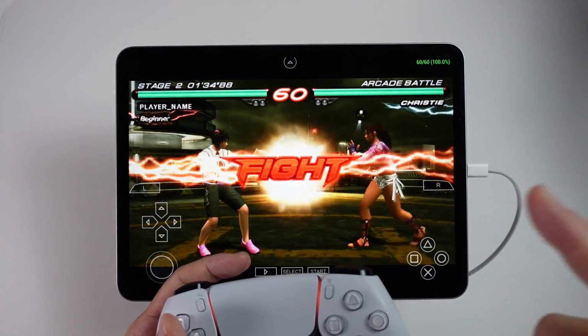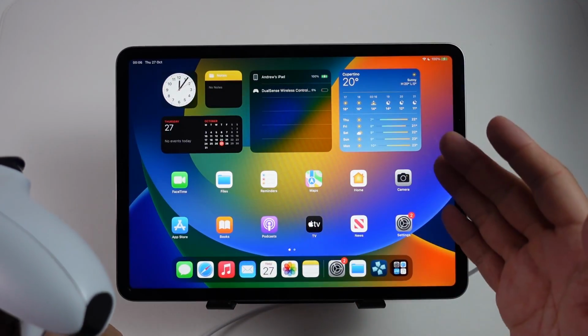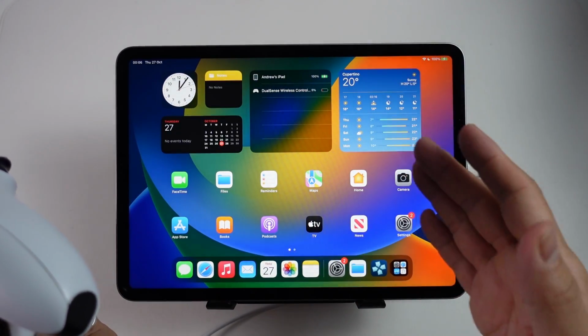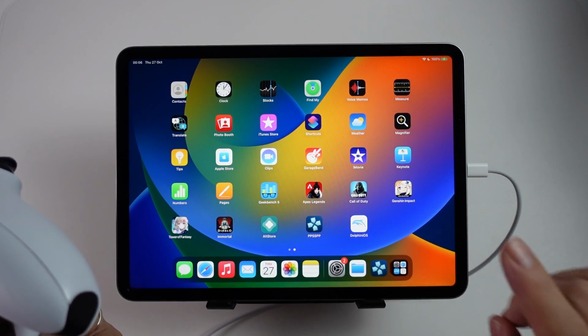Did you know that you can emulate PSP games on iPadOS? So if you look here, we're running the iPad Pro with the M2 chip and we're able to get game emulators like PPSSPP working on this device.